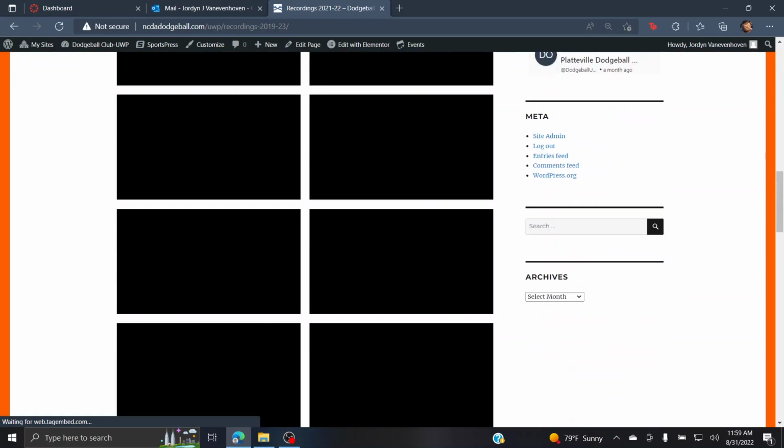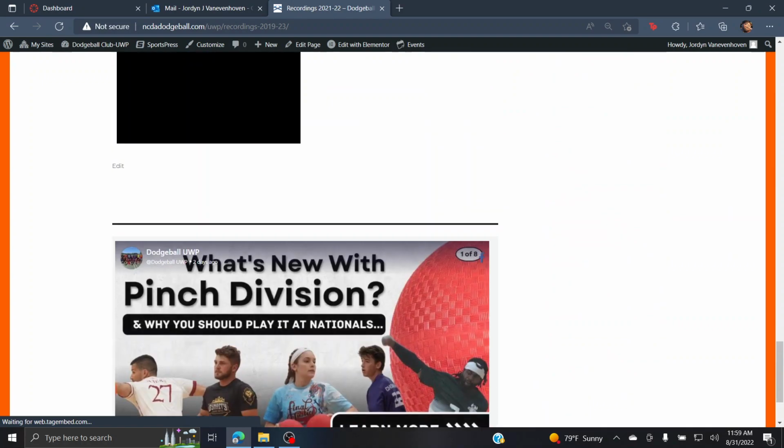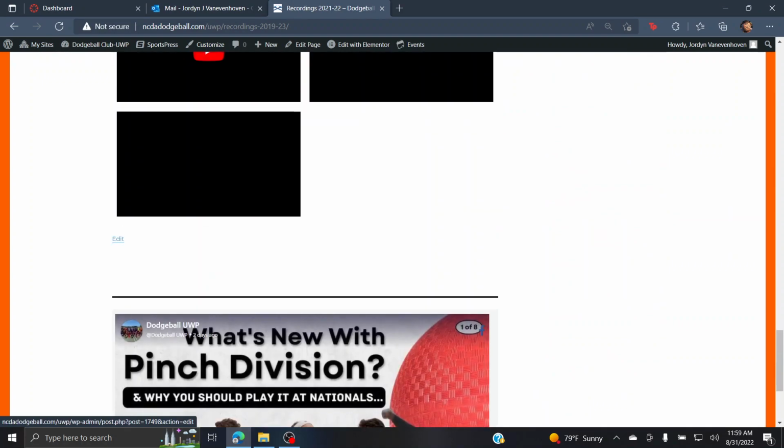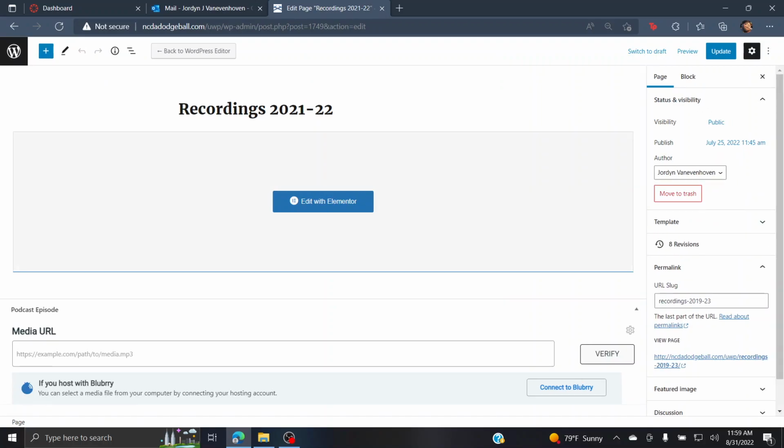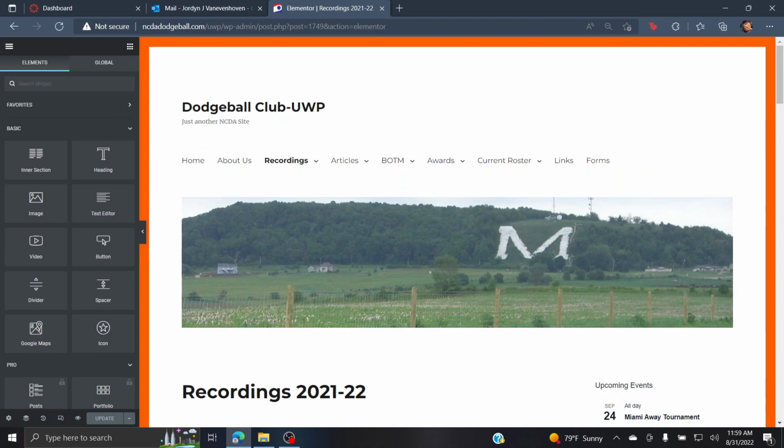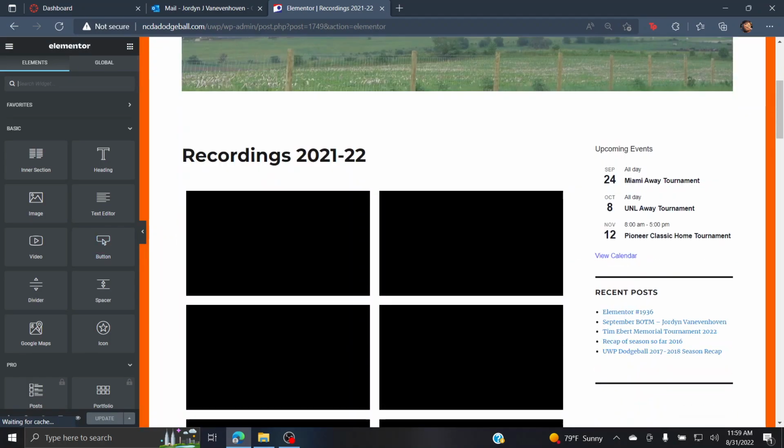Now, since this one was done with Elementor, if I go down to edit, it's going to look a little different. Give it a second to load. Since this page was made with Elementor, you do not see the WordPress editor anymore. So then you have to click on this button to edit it. This will take you to the plugin interaction page. As you can see, it looks a lot different.